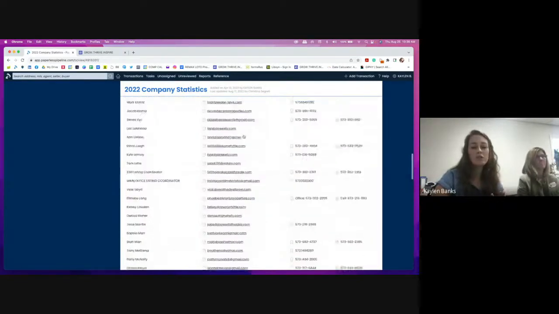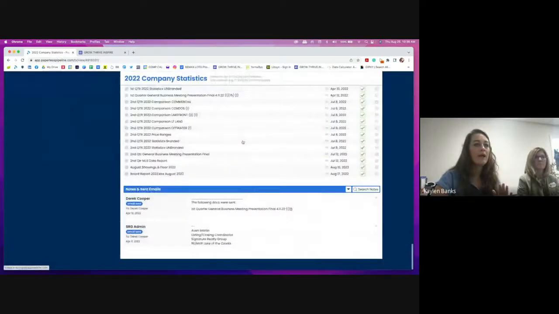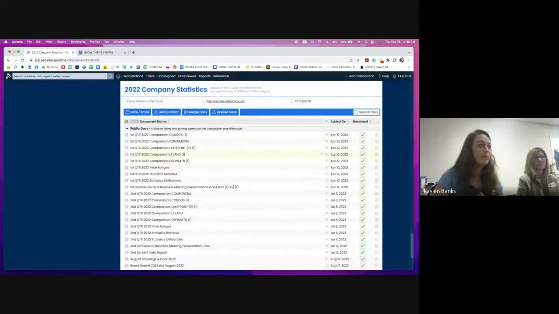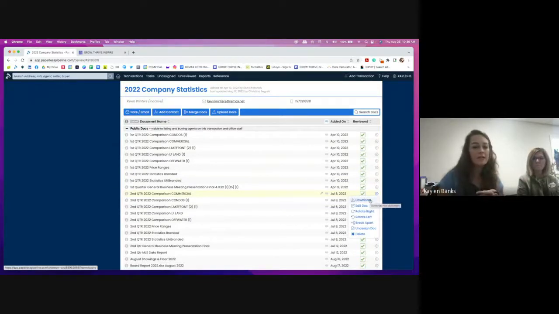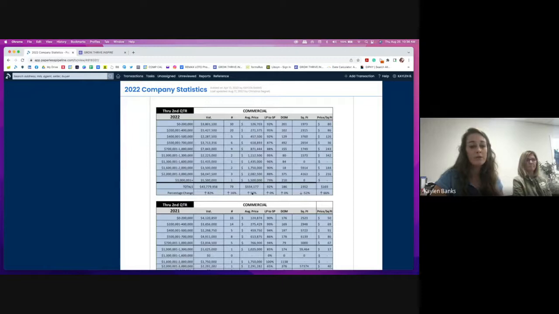So any questions on finding statistics, using statistics? By the way, same gear widget thing applies. So let's say I wanted to use this second quarter commercial comparisons. I just come over here to this gear widget and hit download. And then boom, I have it. I can take it and use it however I want to. So you can do that. If you're also just wanting a number off of it and you might not need the whole thing, you can just click on it and it'll pull it up for a quick preview as well.